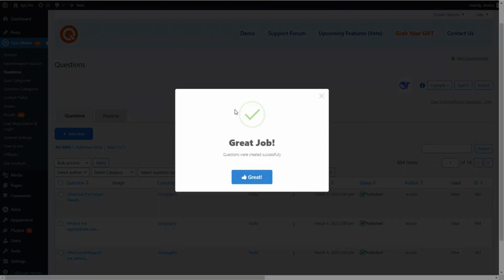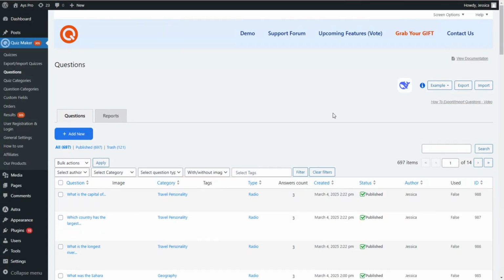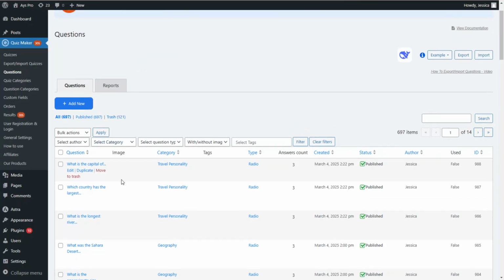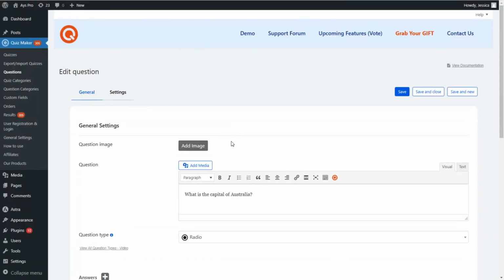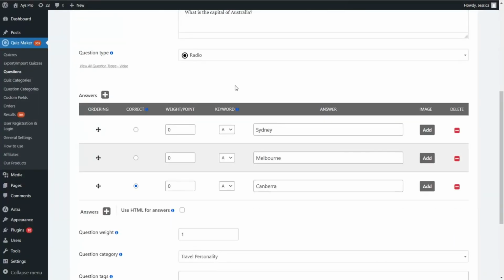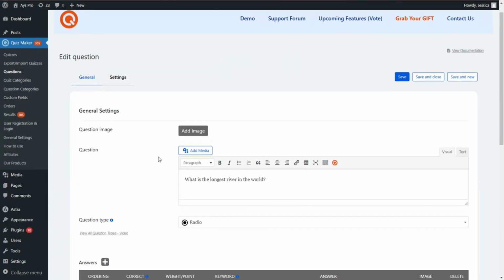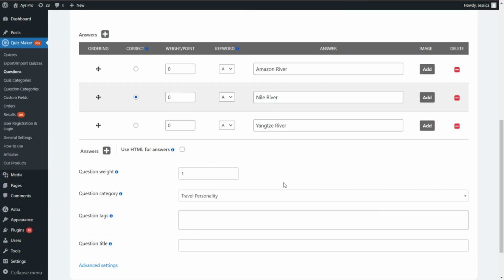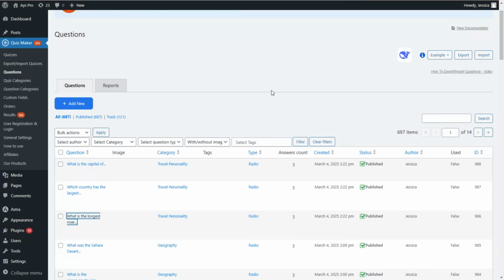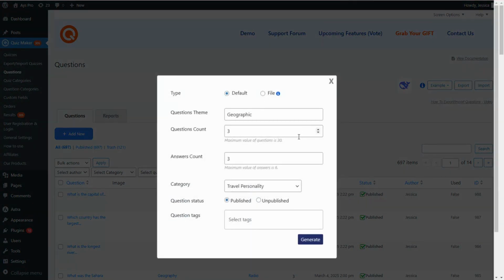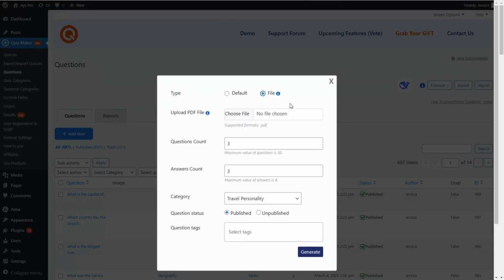As you can see, our questions have successfully been generated, so we can close it. And here you can see 3 questions appeared here. We can open them. Here are our questions with answer options. We can go back, click on this icon again, and choose a file this time.